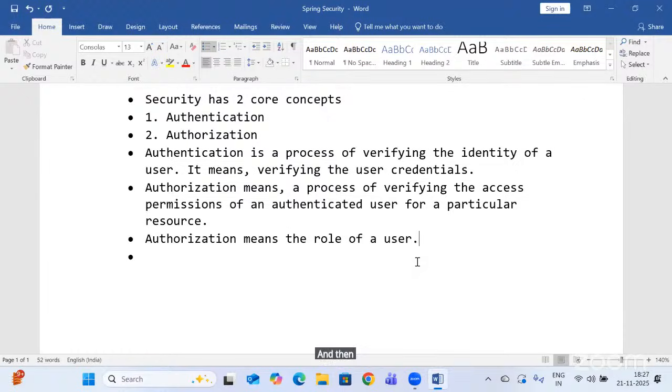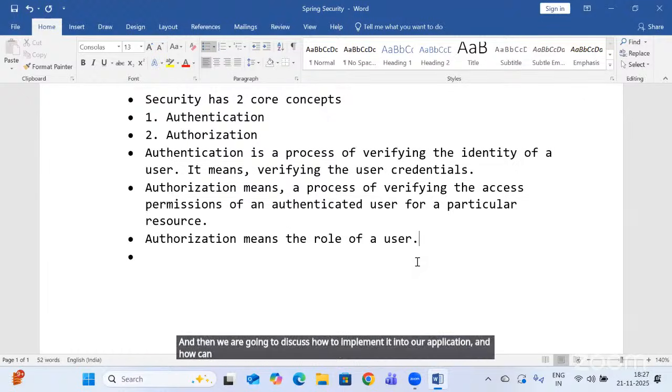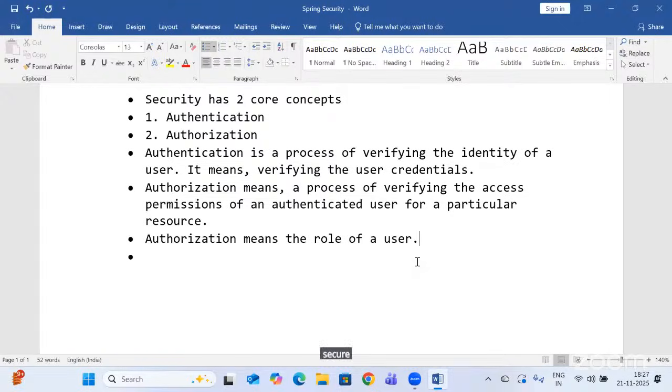And then we are going to discuss how to implement it in our application and how we can secure our REST API endpoints with the help of the Spring Security module. So that is the first part of this workshop, Spring Security. Then again we implement the security with JWT tokens on the REST API.